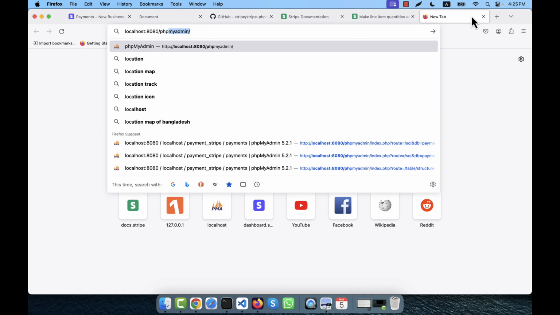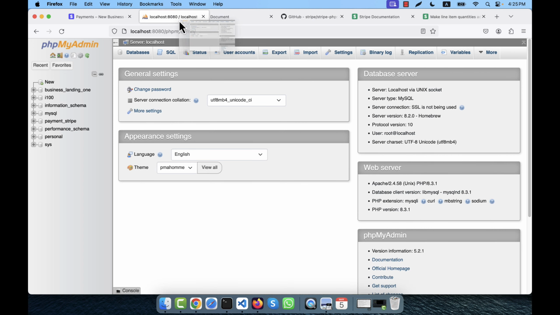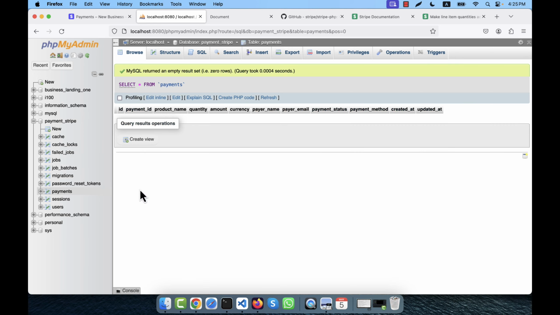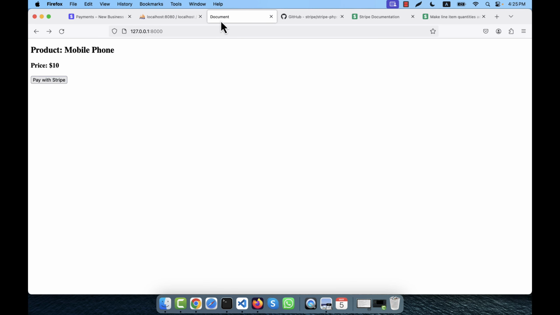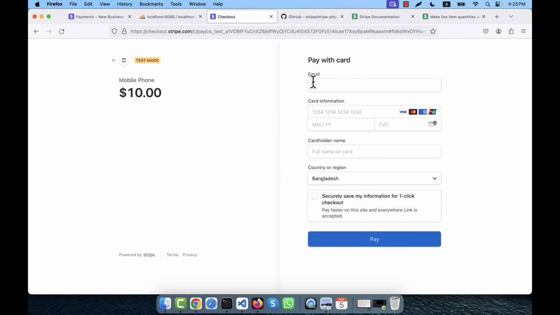I am going to open phpMyAdmin. Okay, so here this is the database, this is the table. Okay, this is currently empty. Now I am going to pay. So pay with Stripe. It takes me here. Here I give test gmail.com.